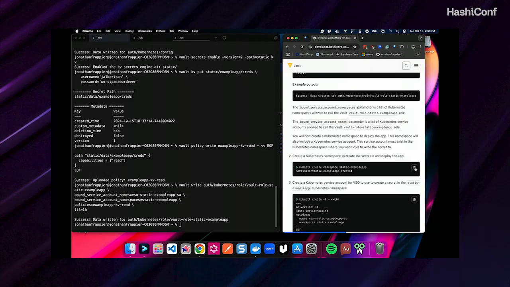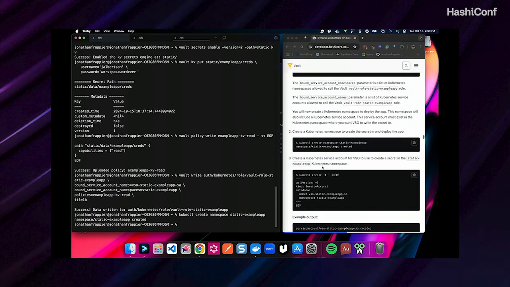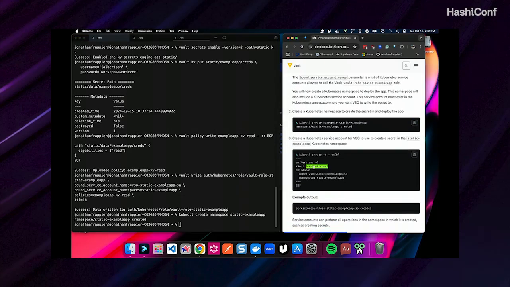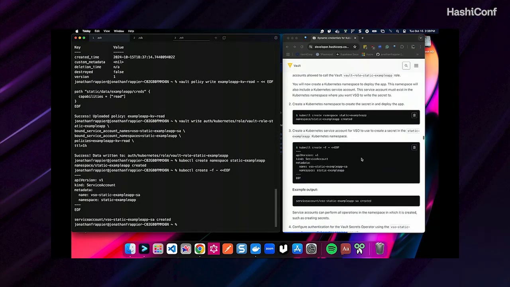And now I'm going to create the namespace that I got here, static example app. Did that just so it's clear when we're doing static secrets versus dynamic secrets. Going to create a service account now in that static example app namespace. This service account is what's going to actually create the secret in Kubernetes. This is different than the service account that you're using for the Kubernetes auth method. This has access to all the things in this particular namespace.